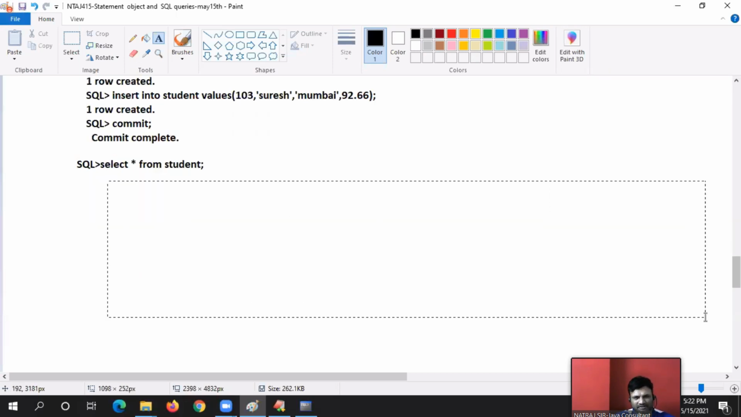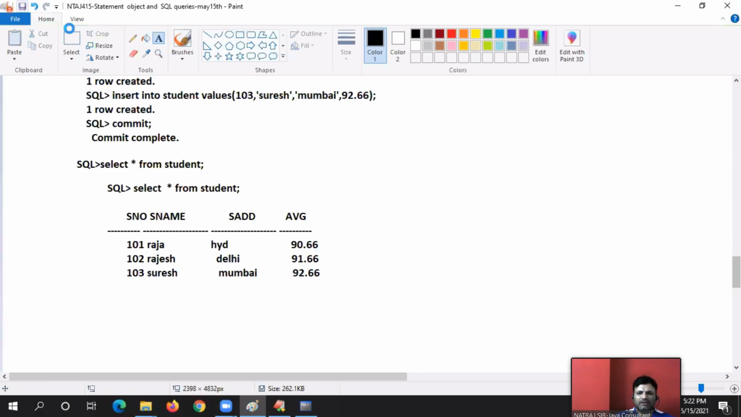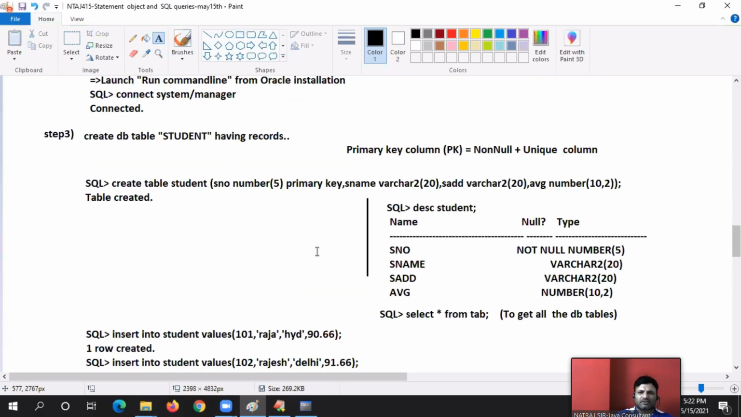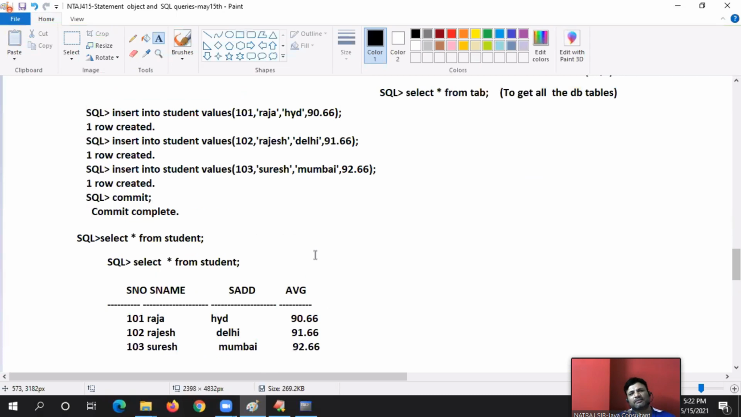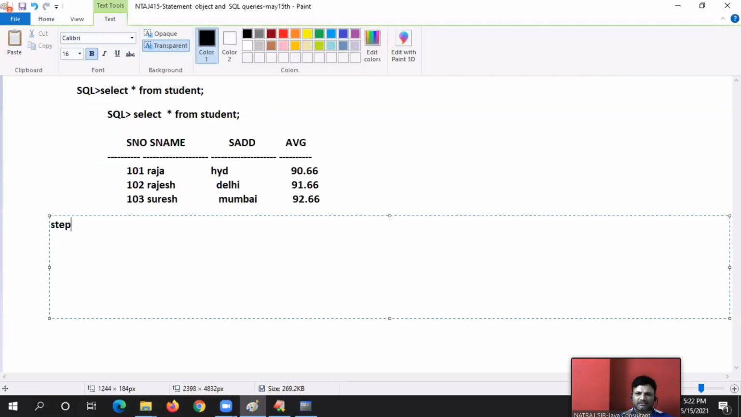Like this, we got the table ready. Super. So keep these things in mind. Last step, application development is still not done.